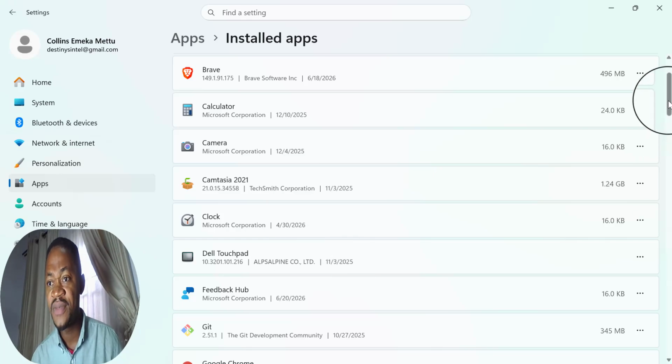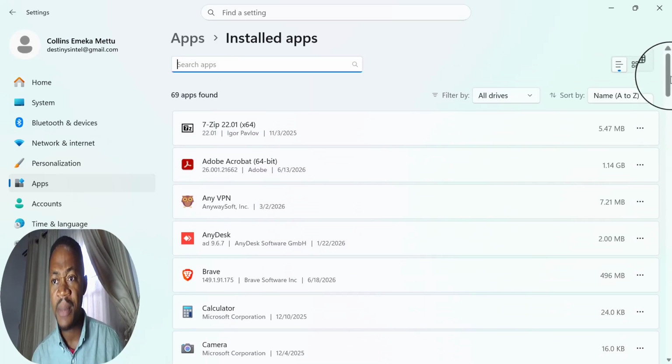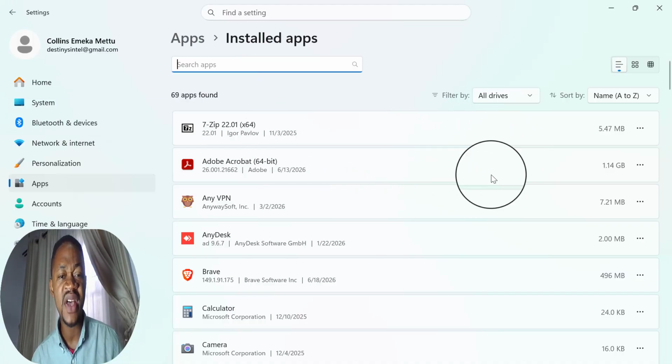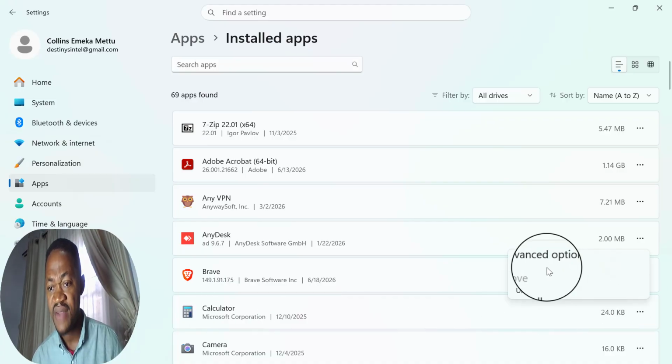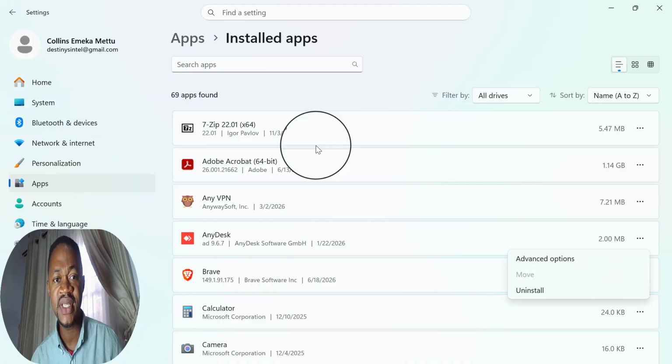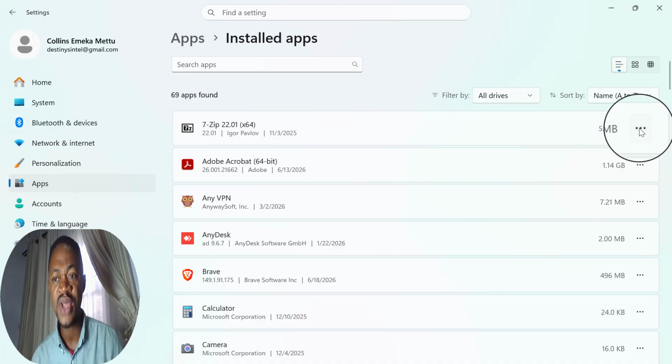Then you do it for other apps. Most of these apps that were installed by me, if you check, will not have advanced options. Okay, look at this one. This is Calculator. When I click on these three dots, I have an advanced option. But let me click on this one, this Zip. Most of them don't have an advanced option.